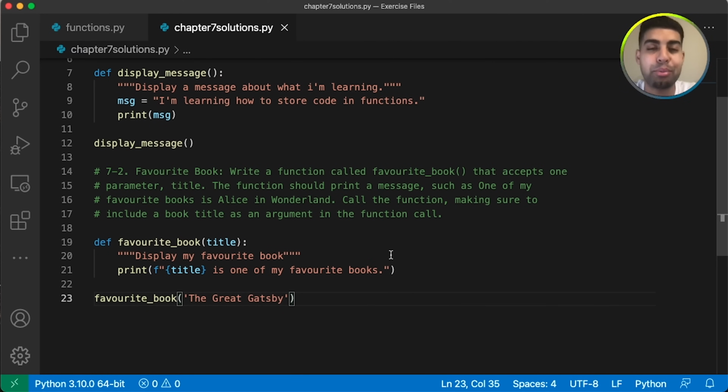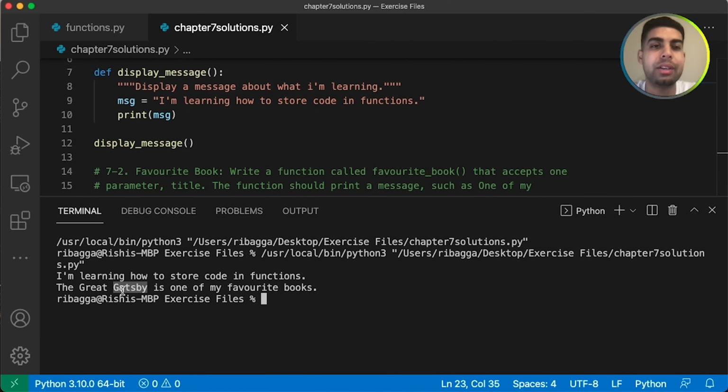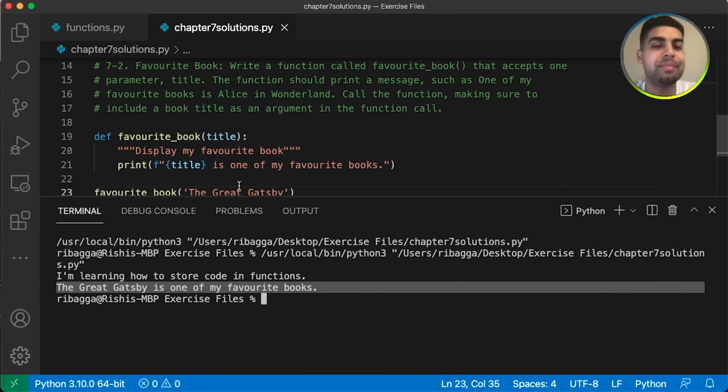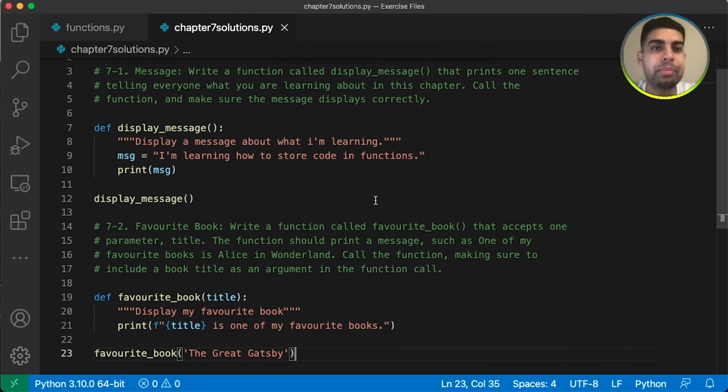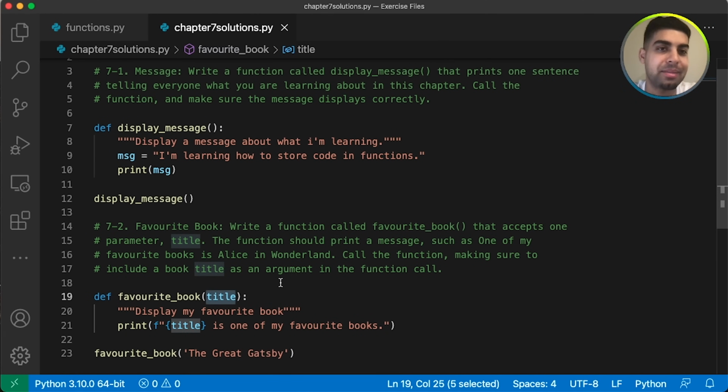Okay, and let's go ahead and print this out. And there we are. The Great Gatsby is one of my favorite books. I hope that gave you a clear insight on how we can simply work with functions, printing out a function both with a parameter and one without.